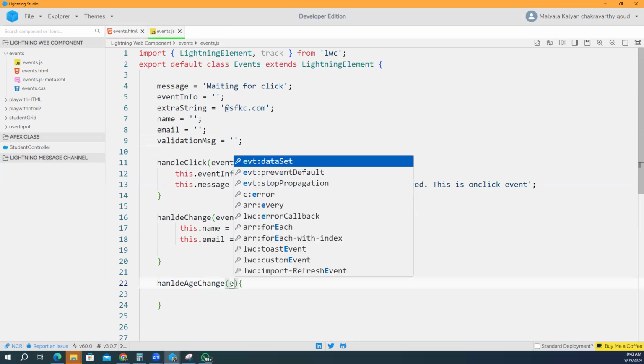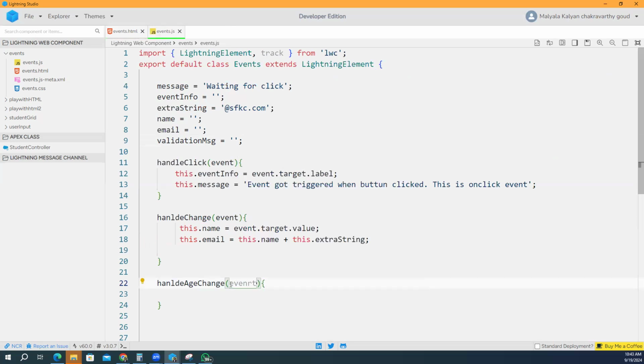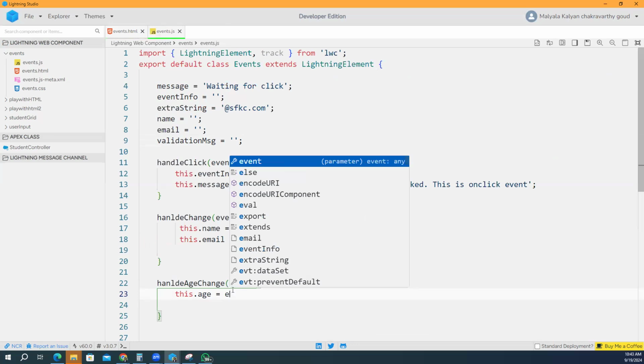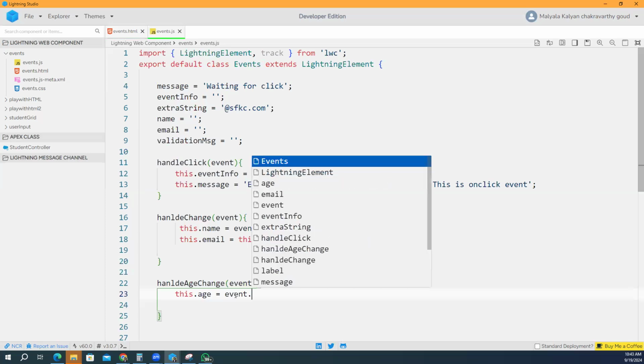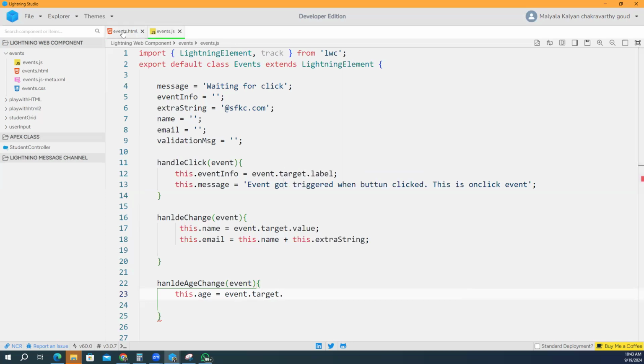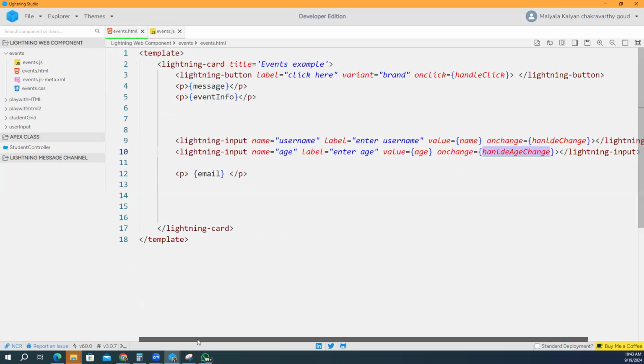Now get the event. This dot age equal to what should I write now, Bhargav? Event dot target dot. Can you go back, sir, in HTML? Yes. Okay. Event dot target dot value.